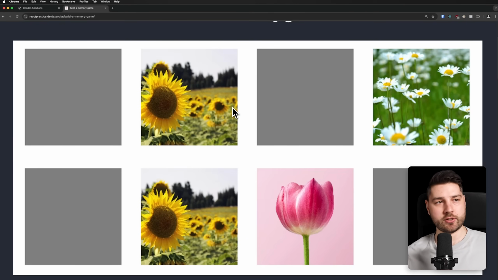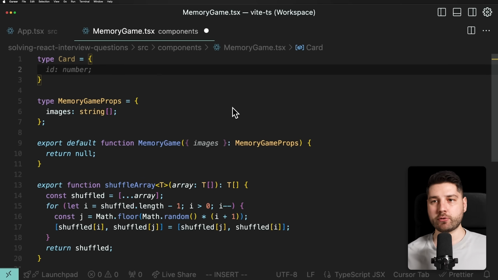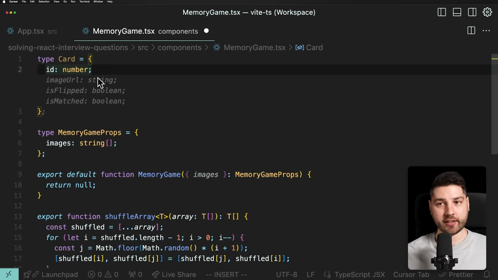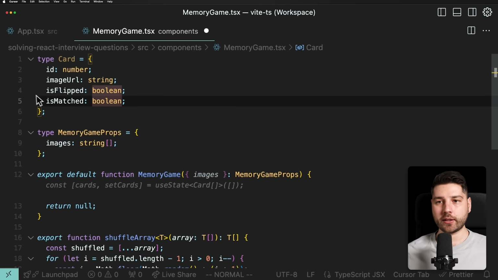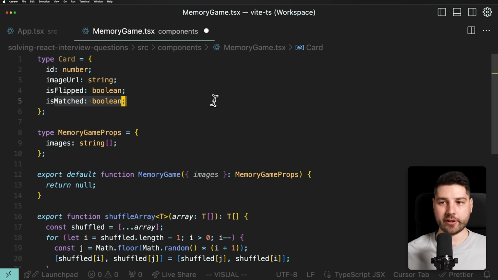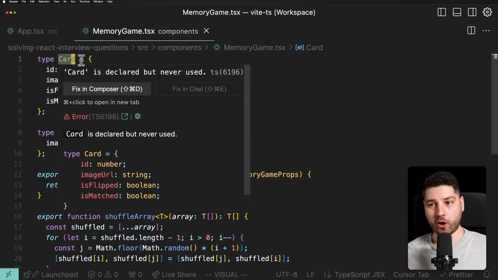Cards that contain images. And in here, we're first going to do ID, which is going to be of type number, because we're going to need this ID to uniquely reference each card. And then here, Cursor is already telling us exactly what we want. We want an image URL, and then a state for isFlipped and a state for isMatched, which are both going to be Booleans.